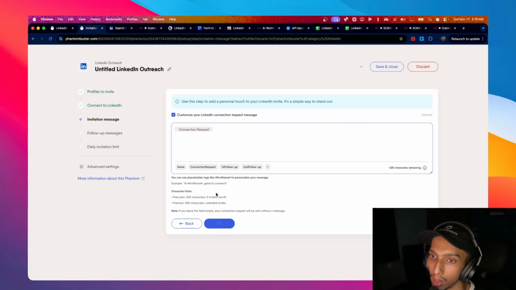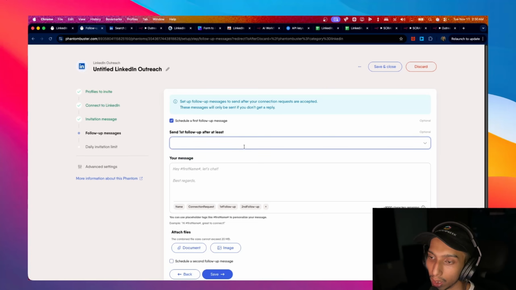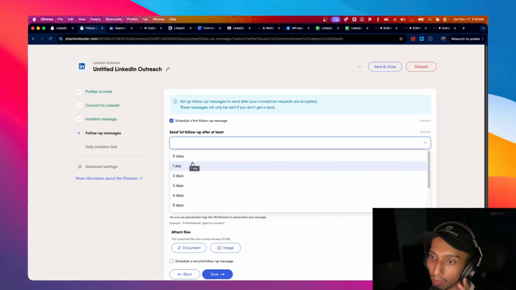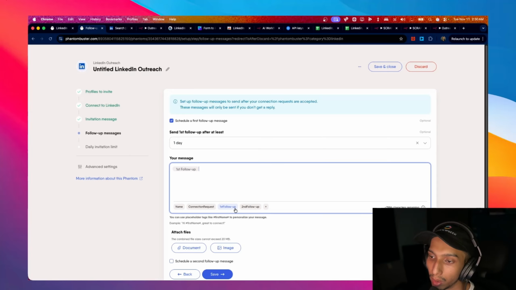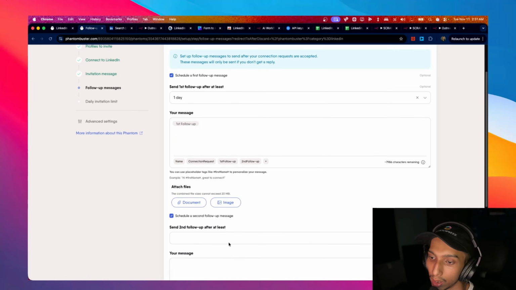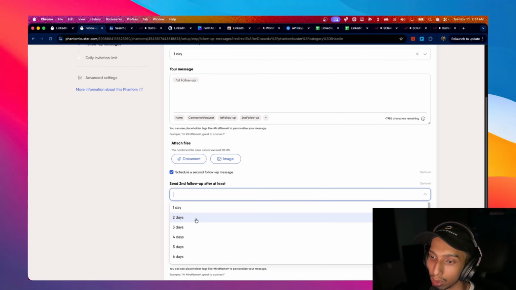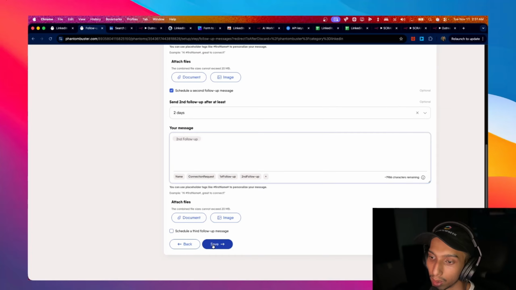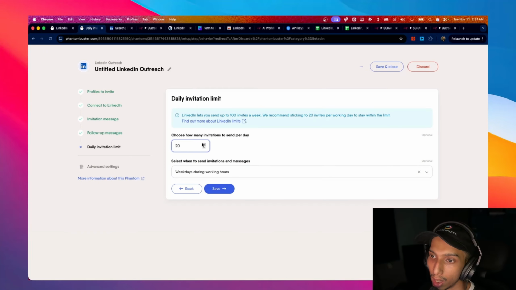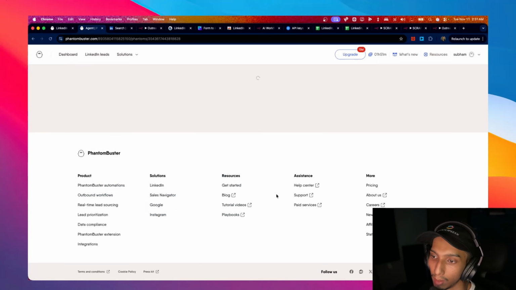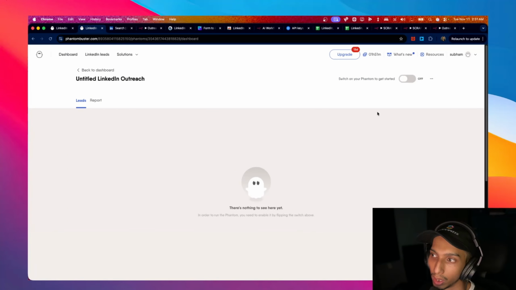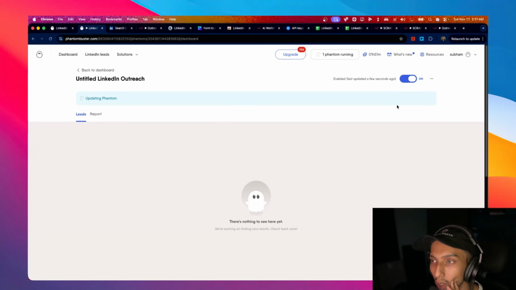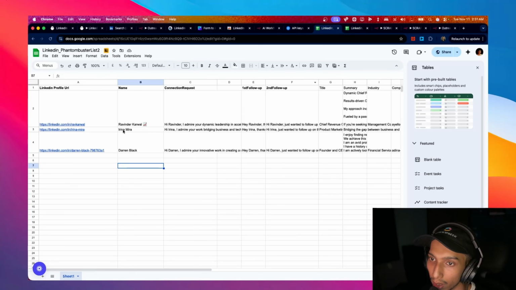Then if we go to the next one, the follow-up messages, over here we have to do the same thing. So I will select one day and put the first follow-up message over here. Then I will select 2 days, and put the second follow-up message over here. Now I'm going to click on save, and everything should be the same. All right, we are pretty much done with this thing. And now it should start doing our outreach based on whatever information is present over here.